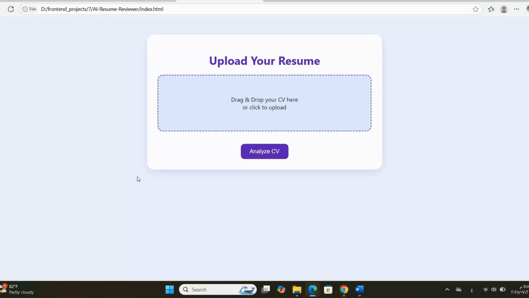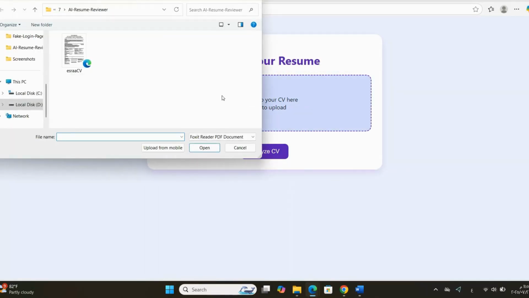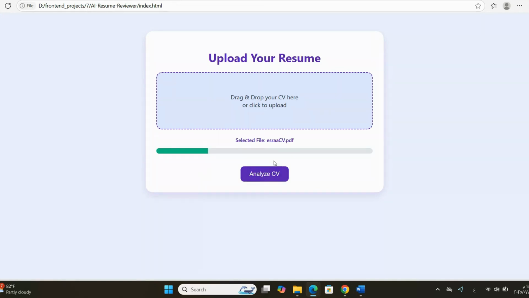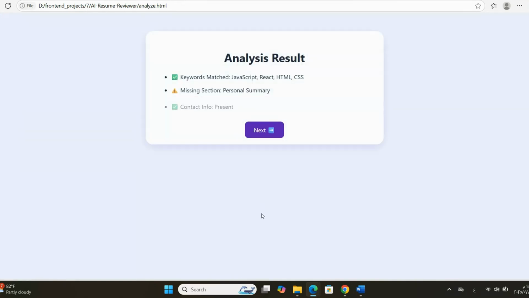When you open the app, you land on the index.html page. It's super minimal. You'll see a message: "Click here to drag your file." You click the box, choose your resume file, usually a .txt, or just paste your content, and boom, a progress bar appears. It starts loading, just like a real processing system would.